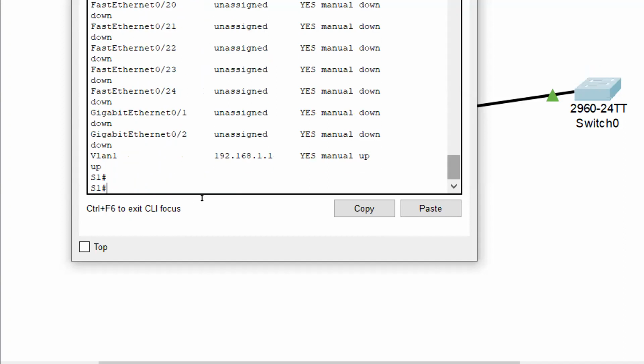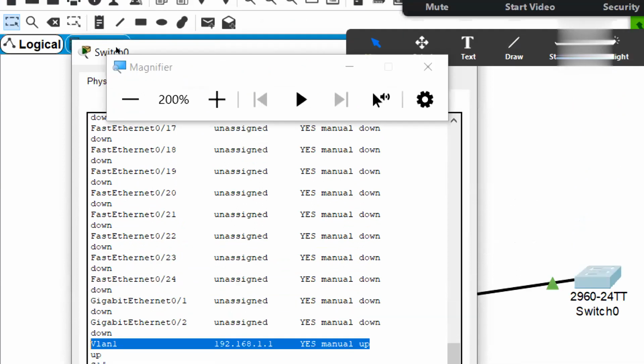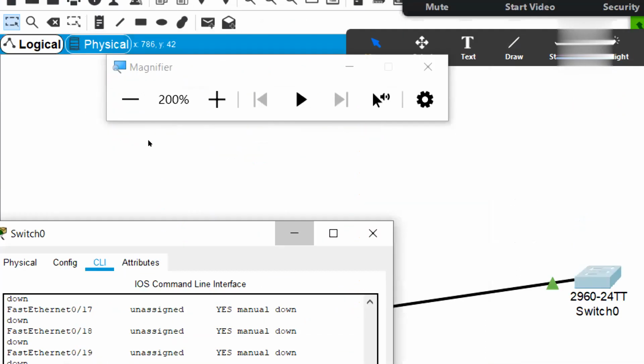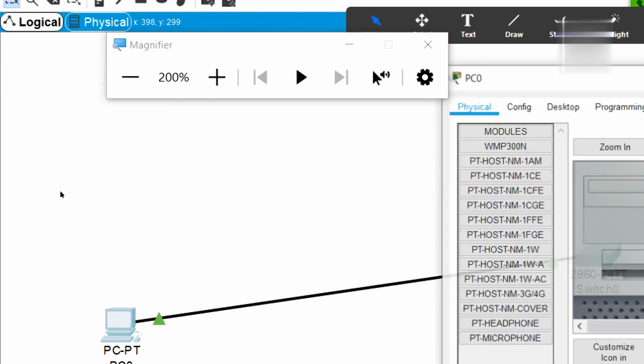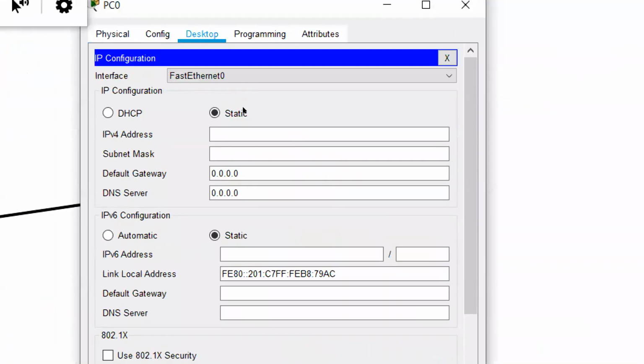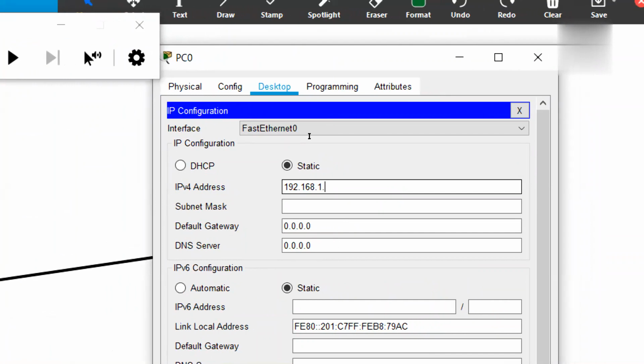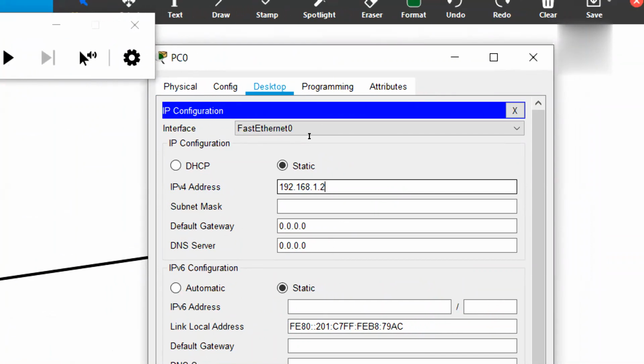So see here, the VLAN interface is up. 192.168.1.1. Status is what? Up. You know what that means, okay? VLAN 1 is our SVI, switch virtual interface. Now come to this PC and assign an IP address to this PC, from the same subnet, okay? 192.168.1. I will use here 2.